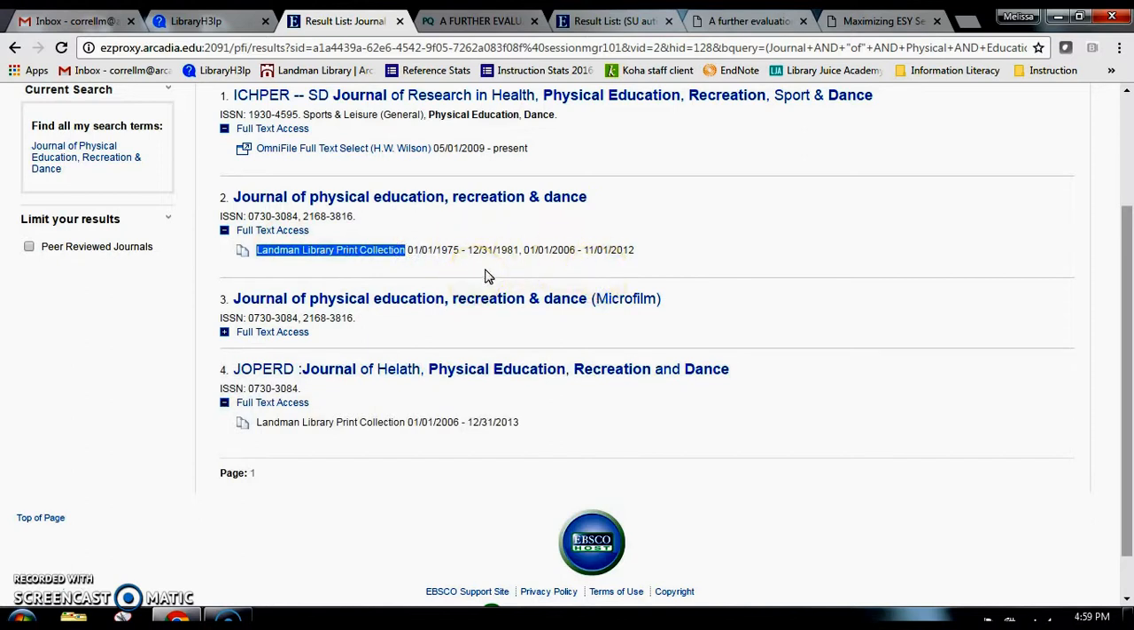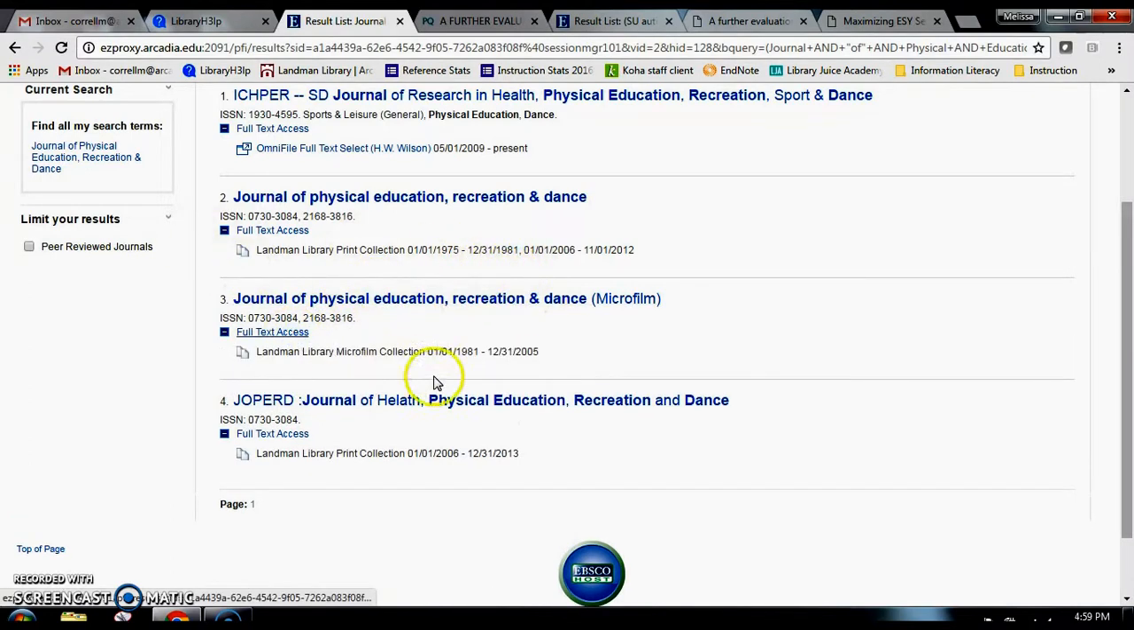This doesn't happen very often, but if you need a print journal, you can find them shelved alphabetically by title on the lower level of the library. If you can't get to campus, contact a librarian with the citation info for the article you need, and we can help. You'll also notice this gap between 1981 and 2006 is covered on microfilm, also physical and on the lower level of the library.